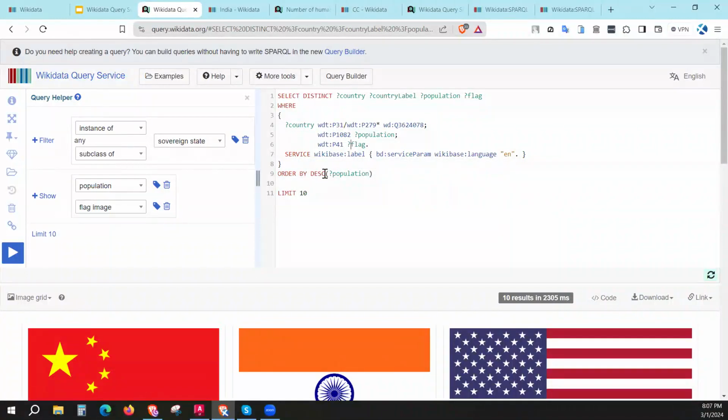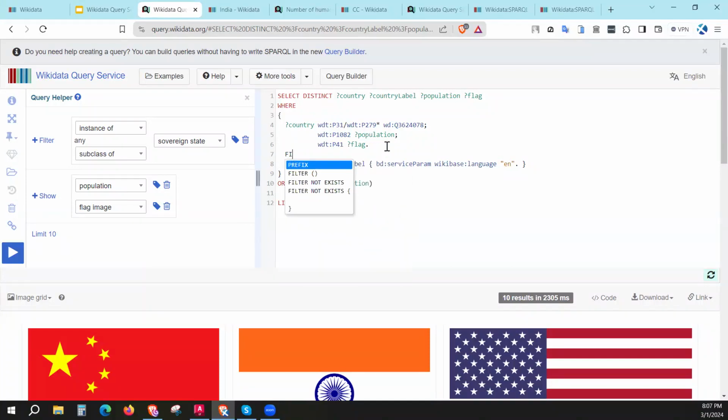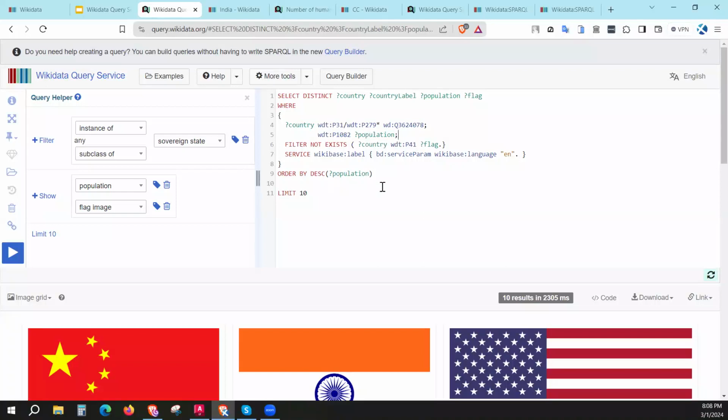So based on our needs, we can modify this query. If we want to filter out some of the countries, we can modify the countries, or if you just want to filter a particular country, you can add a statement like the filter option over here. You can see the filter. So we check whether the country doesn't have the flag added over there. So I remove this option from here.